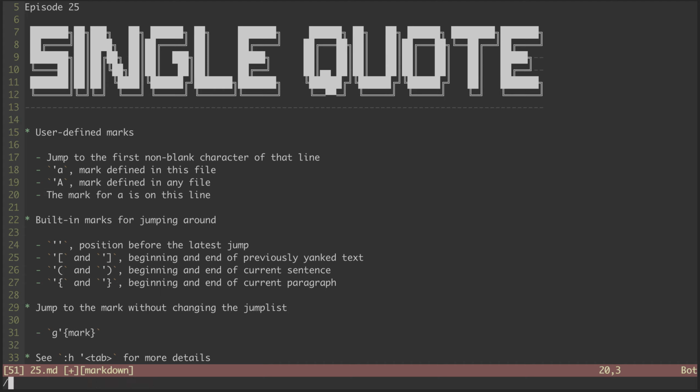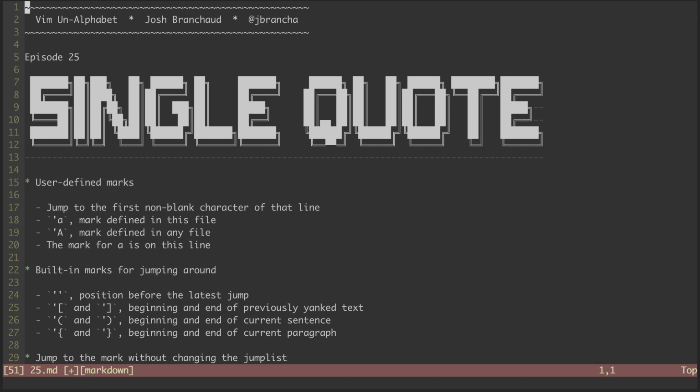Next, there are some built-in marks that Vim keeps track of for you as you are jumping around and interacting with the buffer. First off, Vim uses the quote mark itself to keep track of the position of the cursor before the latest jump. If I jump to the top of the file and then hit quote quote, Vim jumps the cursor back to line 24 where it previously was.